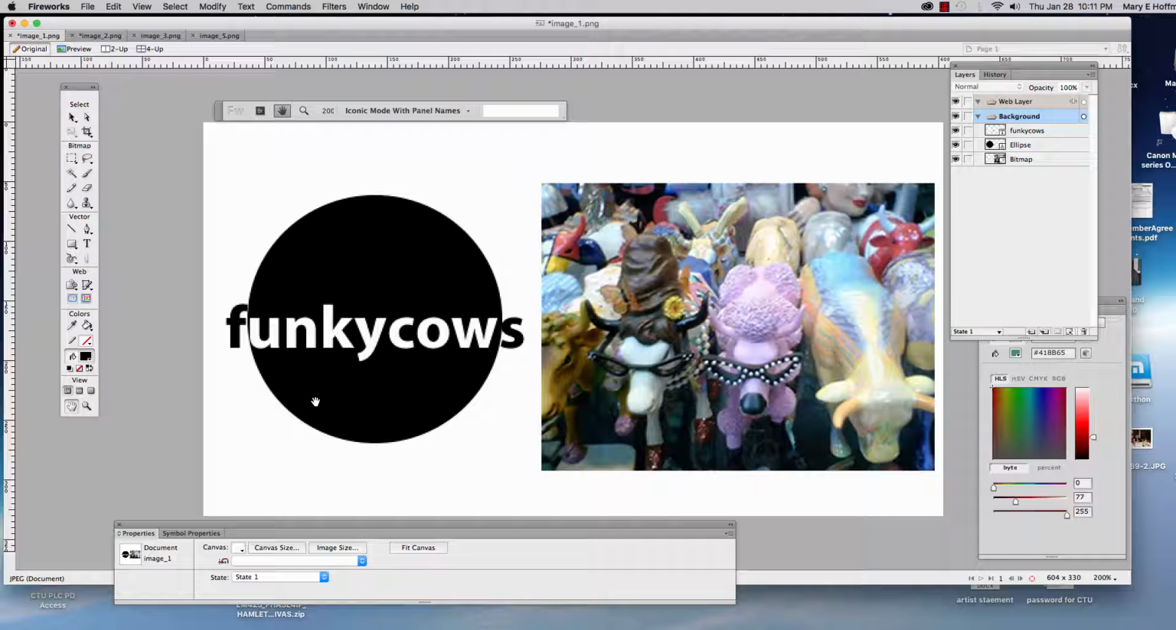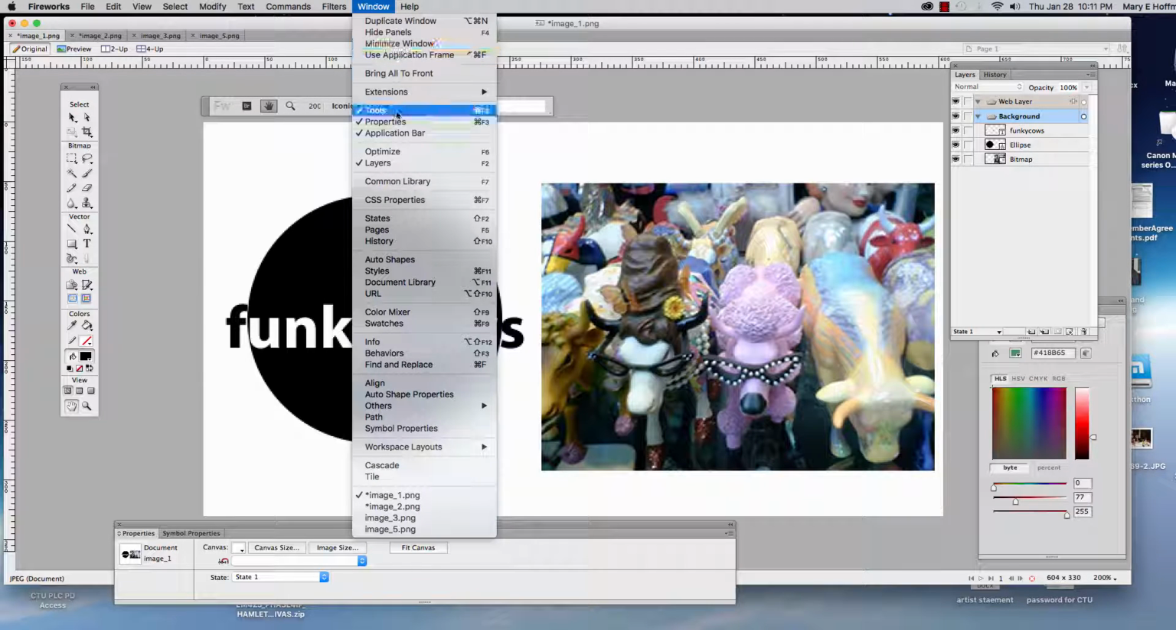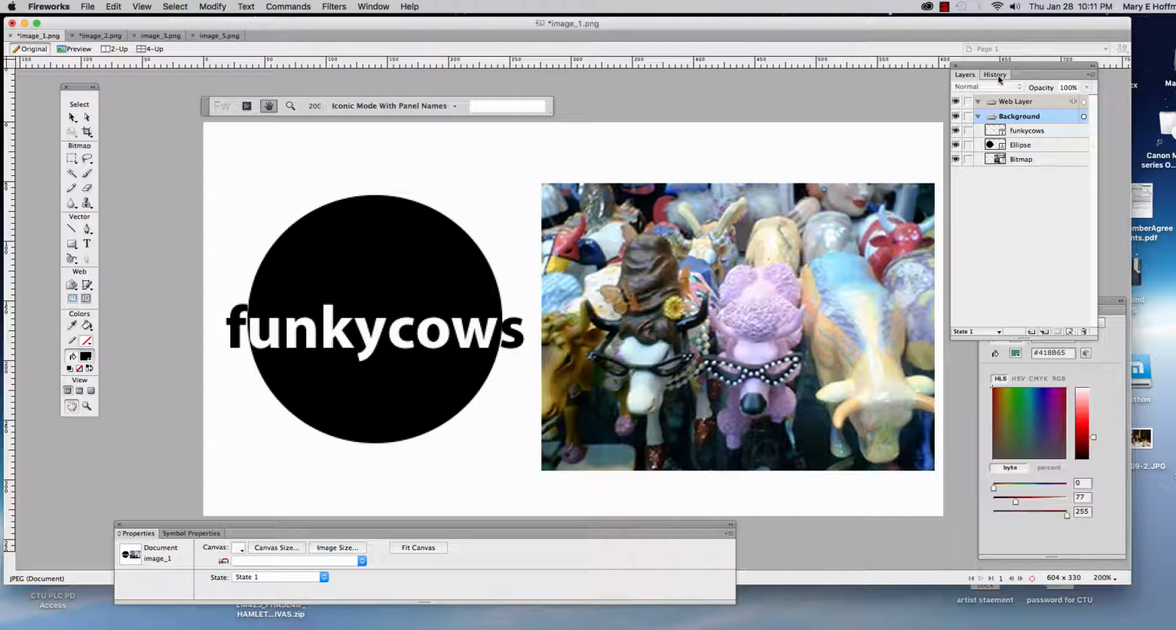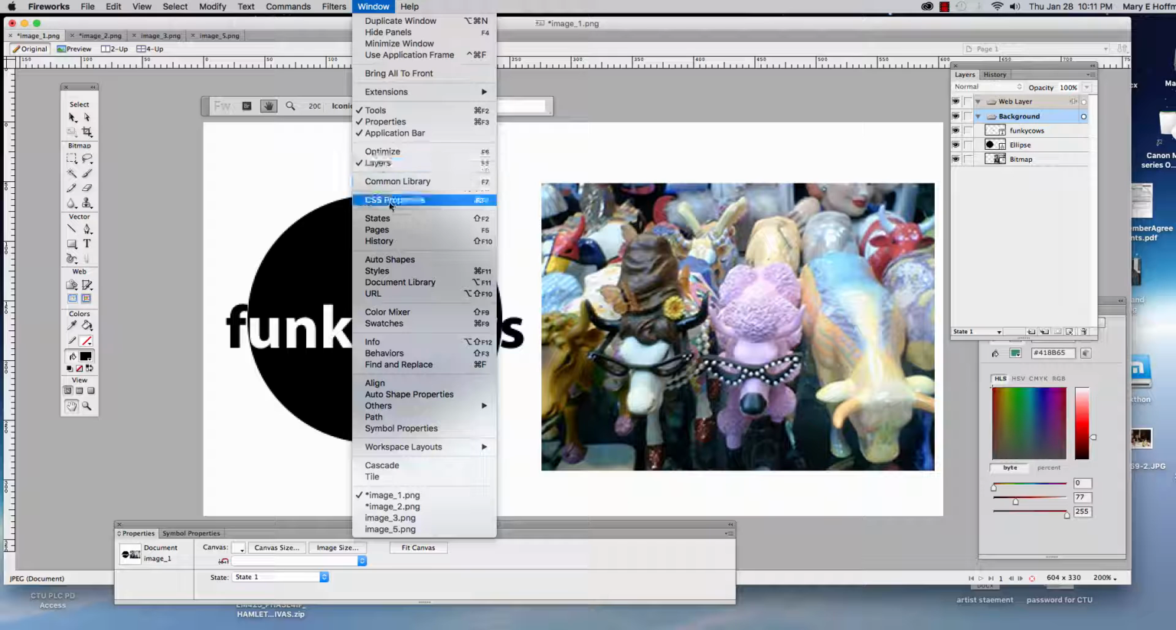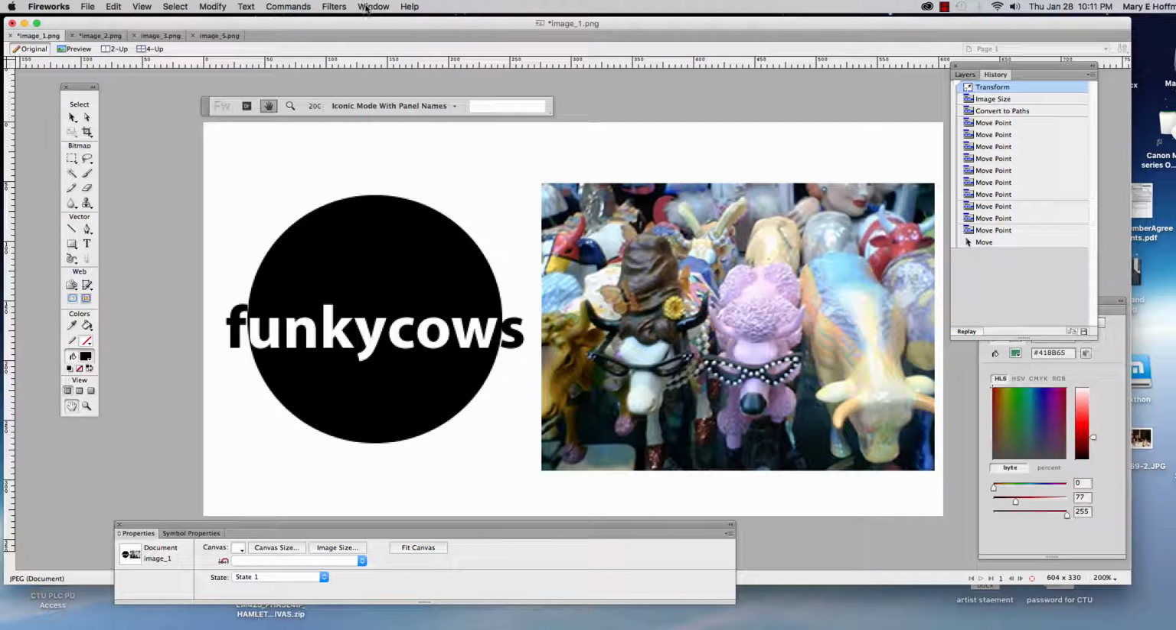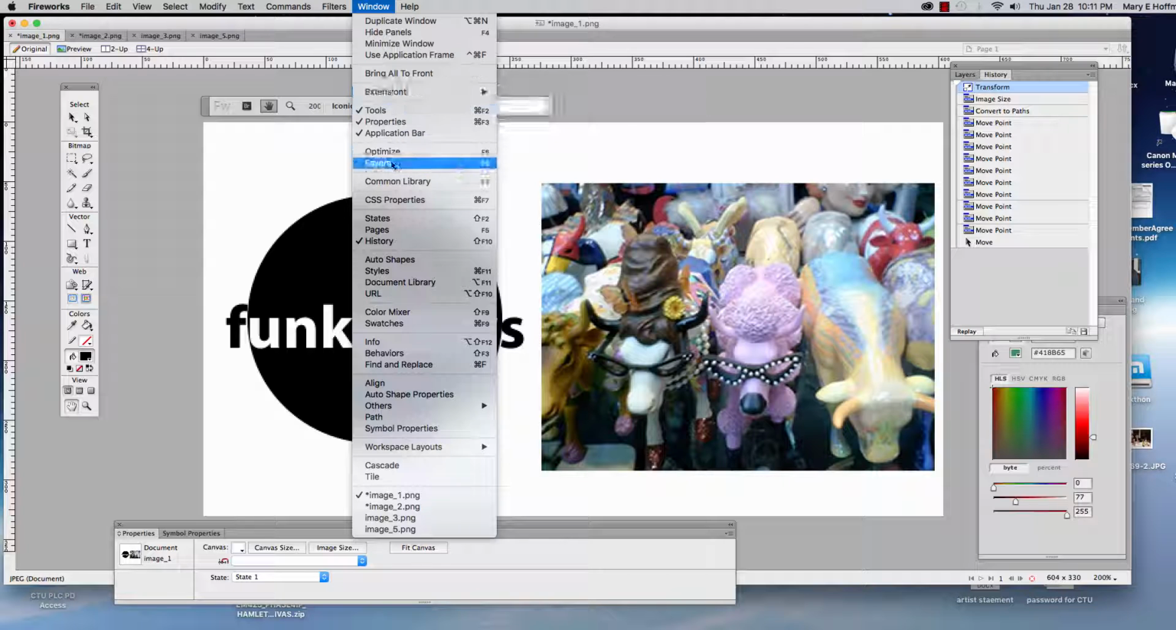So the very first thing you need to do is open up this first image that I have here, image 1, my image of funky cows. You go up to the Window menu and make sure you have the toolbar open, which is over here, your property panel, which is down here, your application bar, which is right here, your layers palette, which is over here, and your history palette, which is right here. You might also want to open up your color palette. You can just check all the different windows that you want to open up by selecting them here.